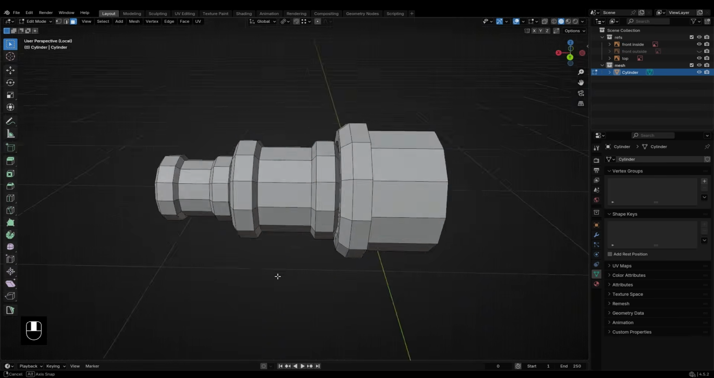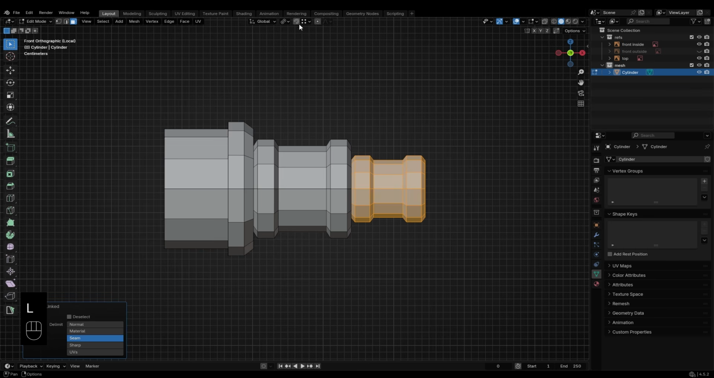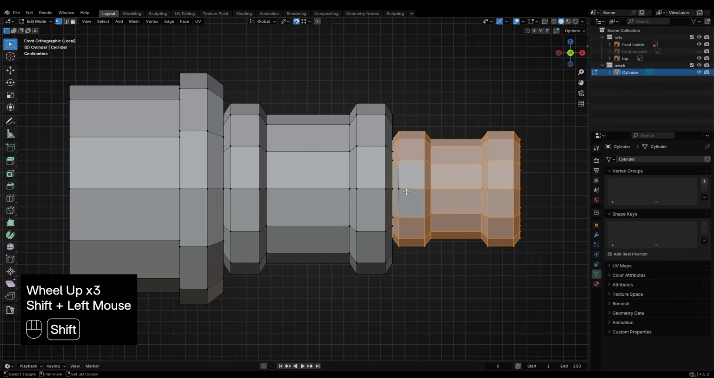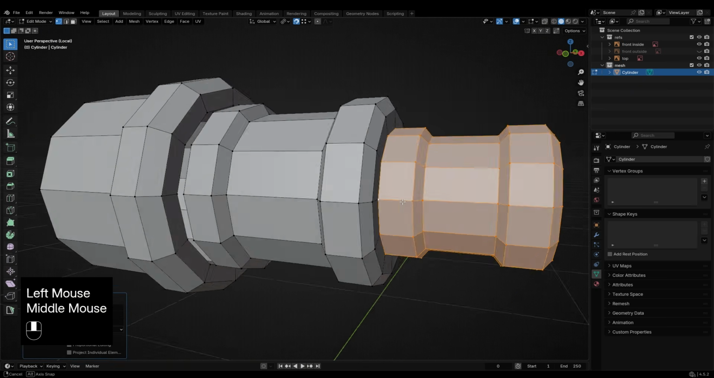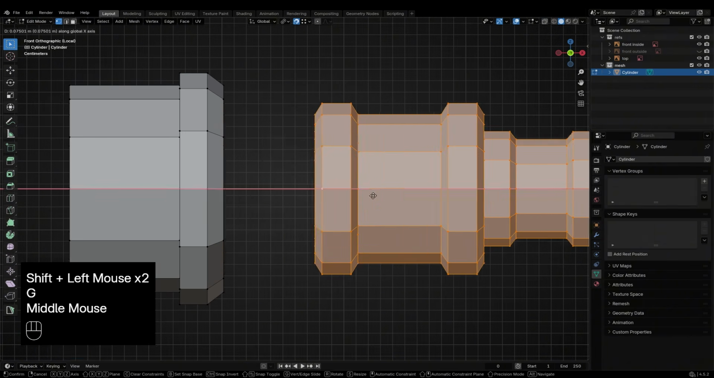Next, select the cylinder tip by pressing L and activate snapping with vertex active like before. Select the vertex at the tip that you want to align, then move it sideways using middle mouse and snap it to the target vertex. Repeat the same step for the middle part of the cylinder.